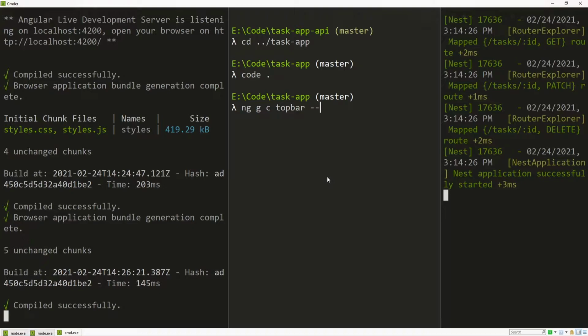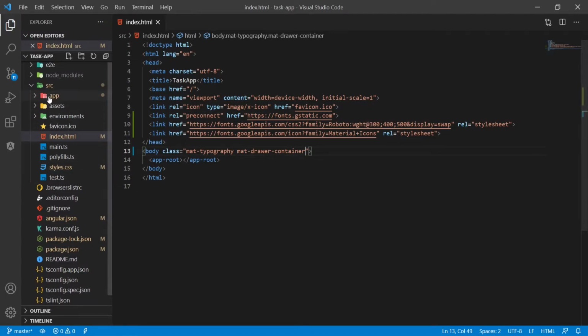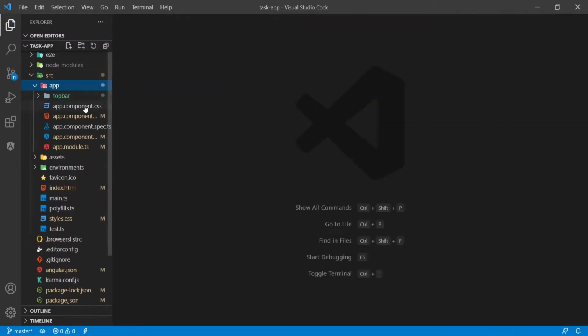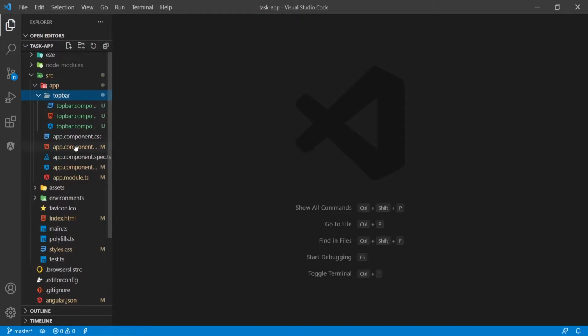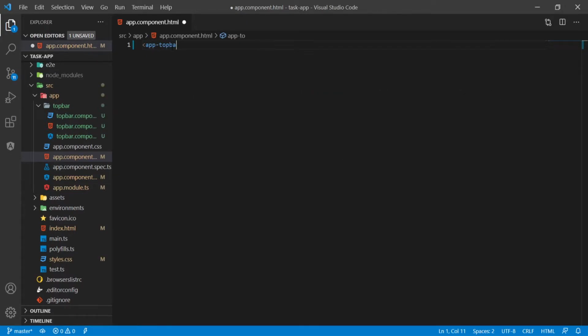I will also pass a flag here which is skip tests, and with this flag upon the generating of this top bar component, it won't generate the testing file for that component. As we can see, component is created and also app module is updated with that import from that component. So now back to my code, I could go to app component here, app folder, I can see that top bar component, and on my app component I will just use app top bar, which should import the top bar component on my main component of the app.